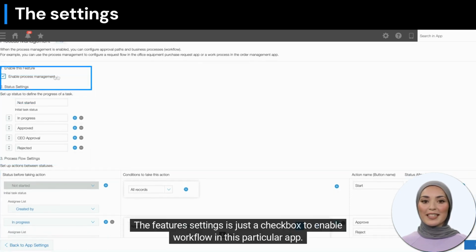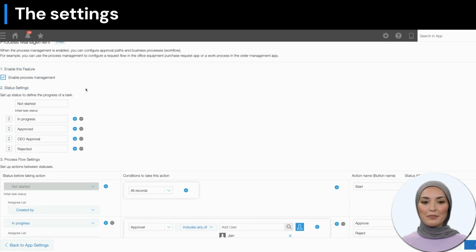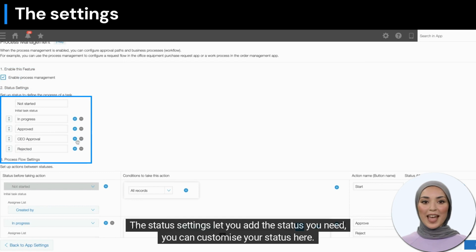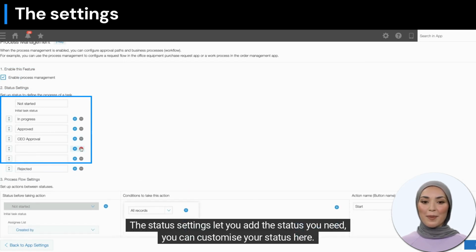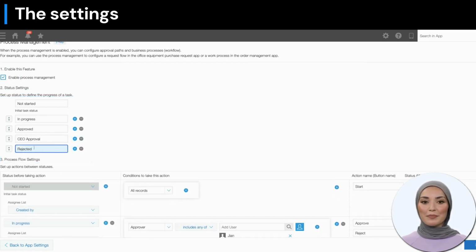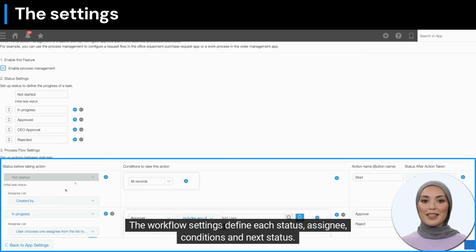The Features Settings is just a checkbox to enable workflow in this particular app. The Status Settings let you add the status you need. You can customize your status here. The Workflow Settings define each status, assignee, conditions, and next status.